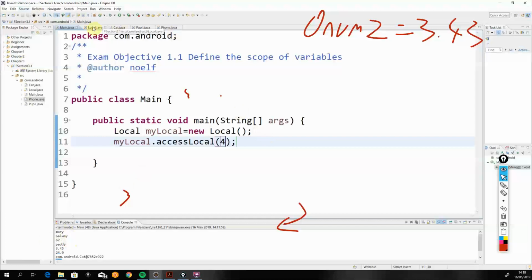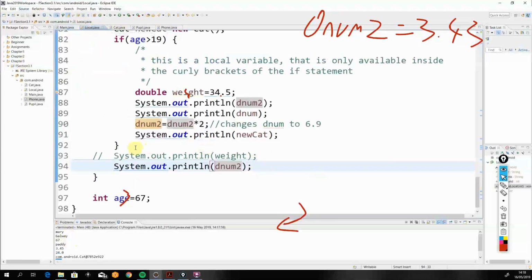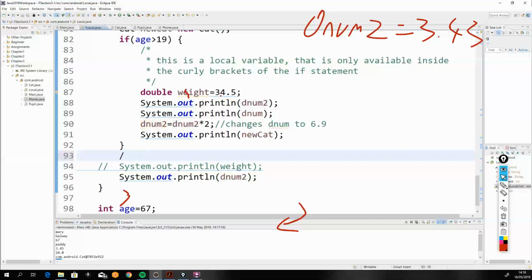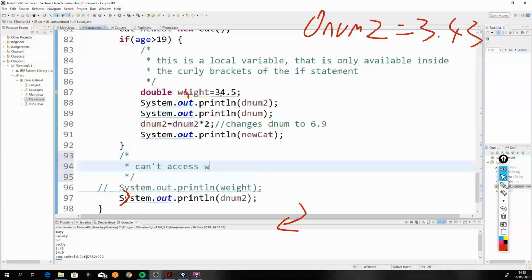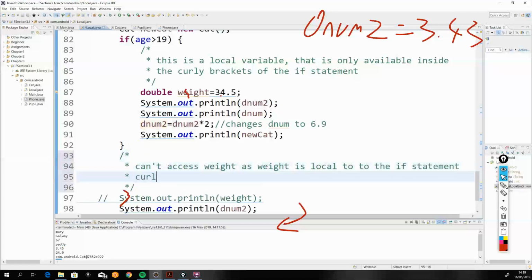So I go back to the local. So I can't access weight, as weight is local to the if curly brackets. It's not the if statement. It's not the fact that it's a loop. It's not the fact that it's an enum. It's the fact of curly brackets. If you define a variable inside curly brackets, it means it's only available inside those curly brackets.